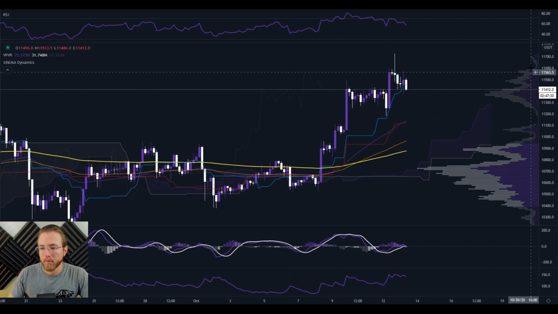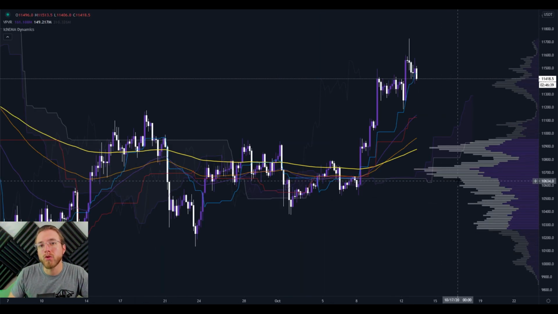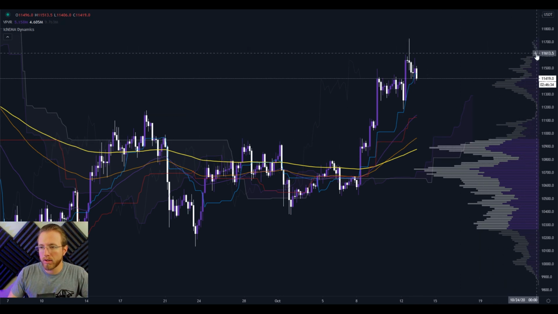For volume, I use this on the side. This is the visible range. So that's this up here. VPVR stands for visible range. It does exactly what it says, right? It gives you a visible range of the volume at certain ranges. So you can see at these price levels where the volume is, right? So we had a huge volume gap here, which is why we had this massive candle.